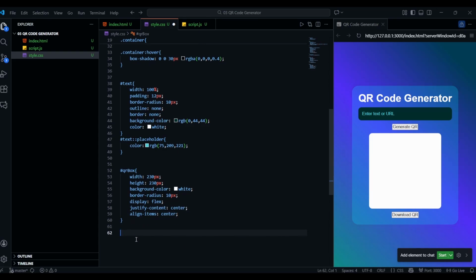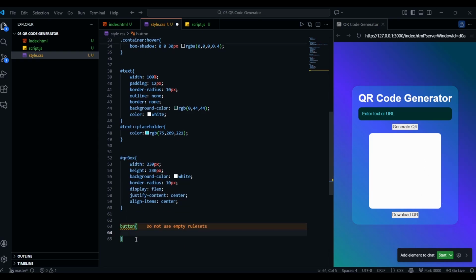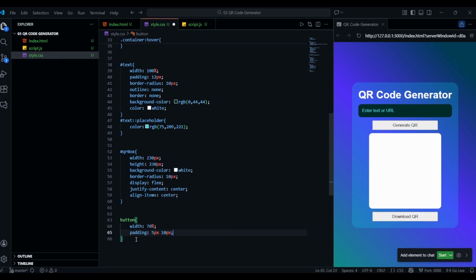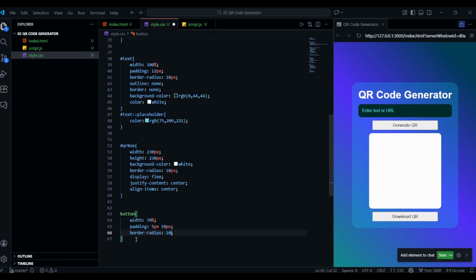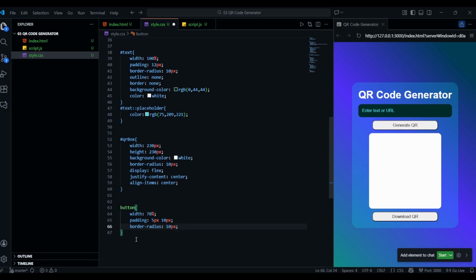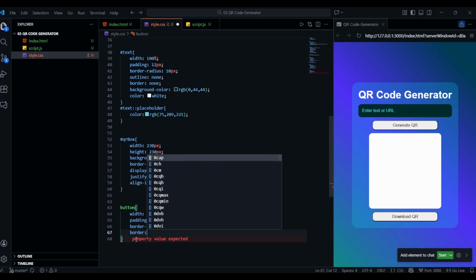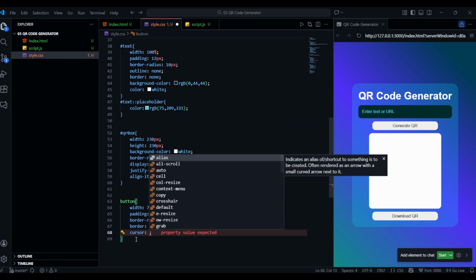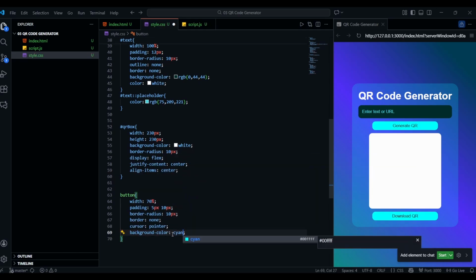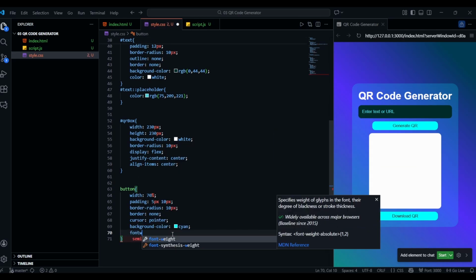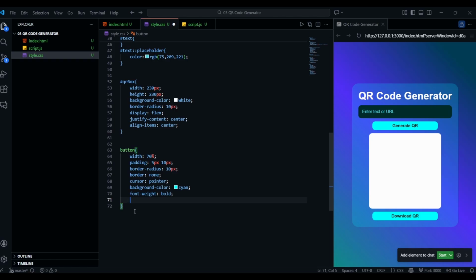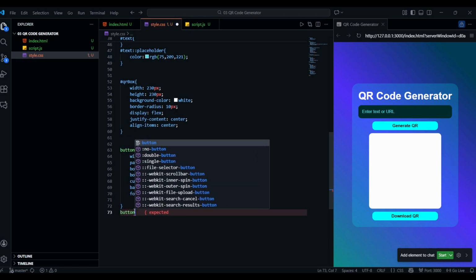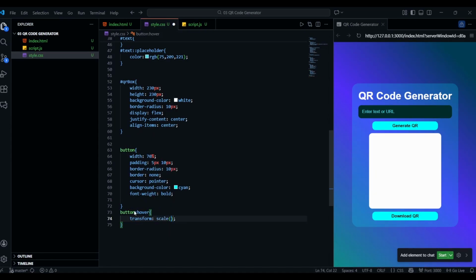Next is to style our button. I'll use our button selector and give it a width of maybe 70%, padding 5 pixels 10 pixels, border radius 10 pixels. I don't want any border, so I'll simply type border none, and I'll give it a cursor pointer. Next, I'll change the background color to cyan, font weight will be bold, and I also add hover and active effects to our button. For that, I'll transform by scaling it to 1.04. Yep, here you can see our hover effect is working.